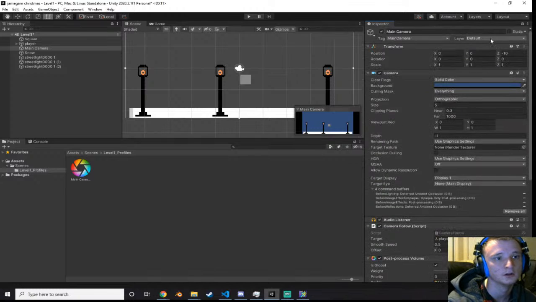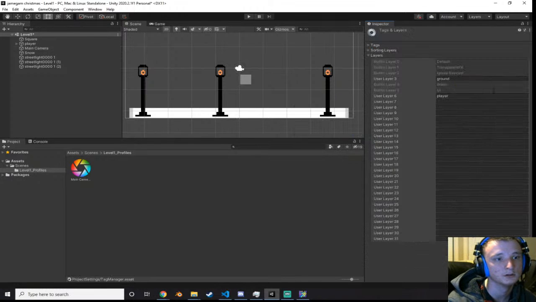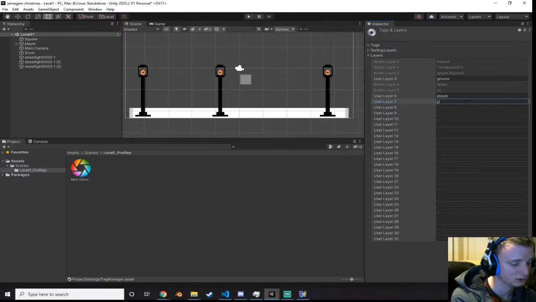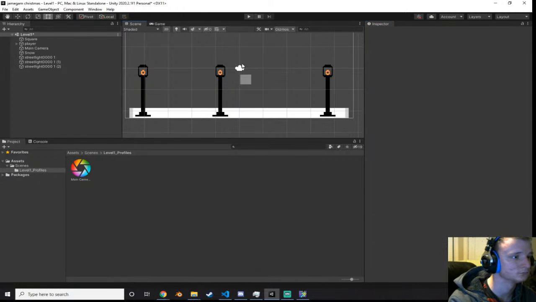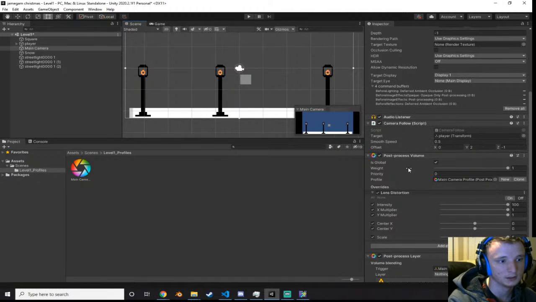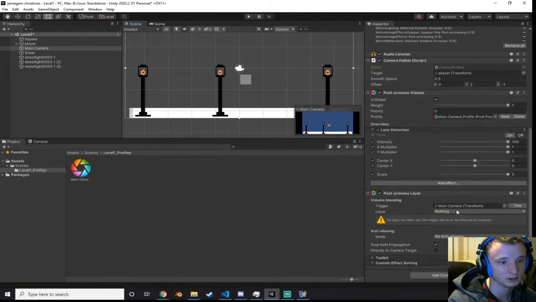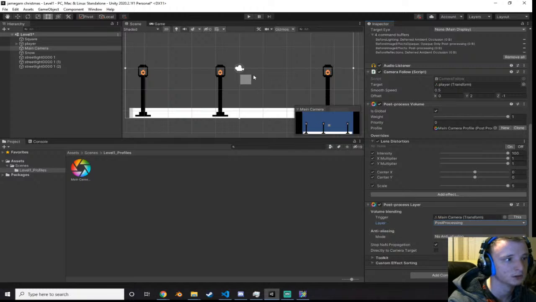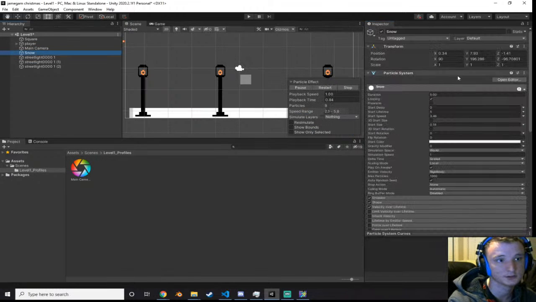Okay. Layer, new layer. Post. I can't even spell. Okay, there we go. And then we need to add it to that layer. There we go, post-processing.